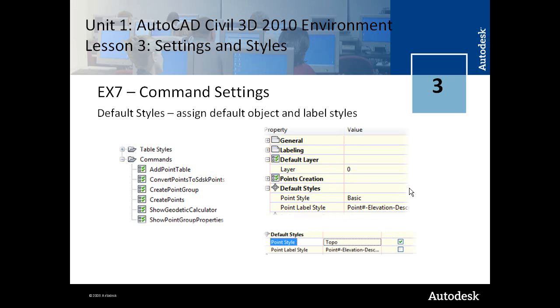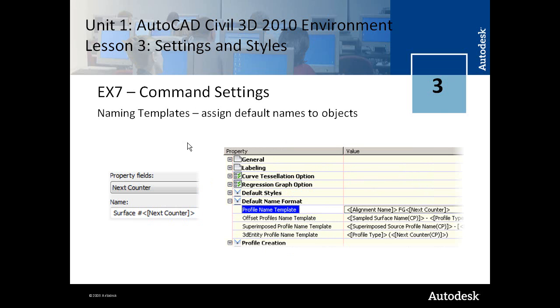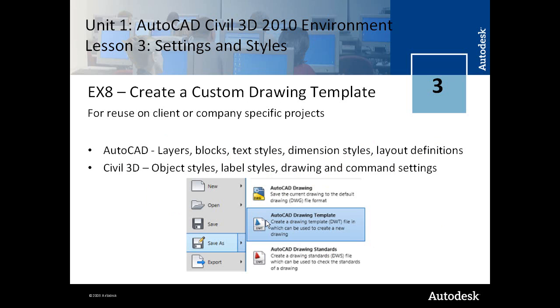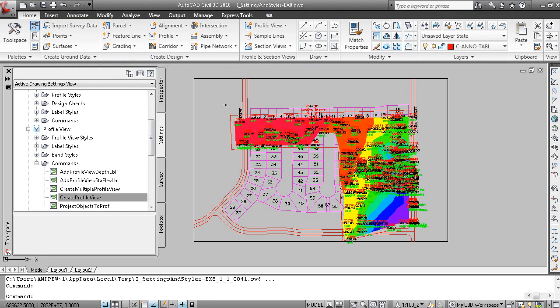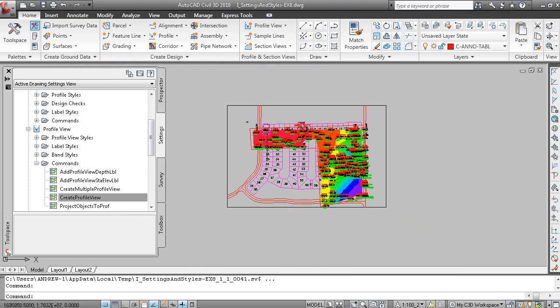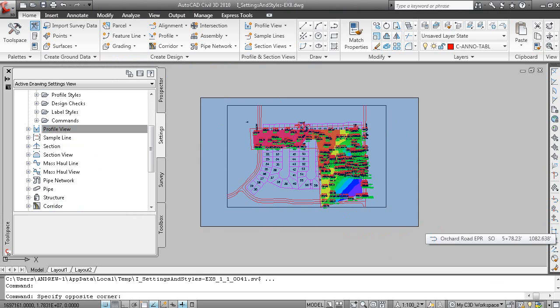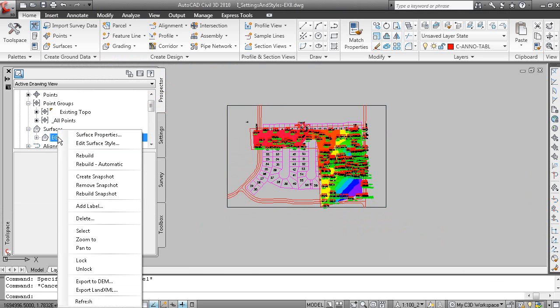The final exercise in lesson 3 of unit 1 addresses creating a drawing template. With all of these standardization elements in AutoCAD, you have layers, blocks, text styles, dimension styles, and layout or page setup definitions. And in Civil 3D you have object styles, label styles, drawing settings, and command settings. To make this a drawing template, the best way is to erase all the data, either with a window erase or better yet, erase it through Prospector.